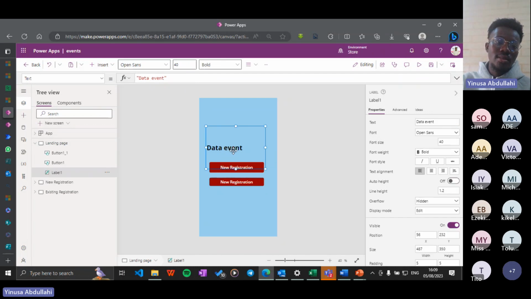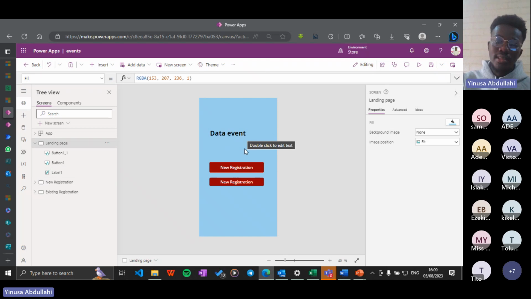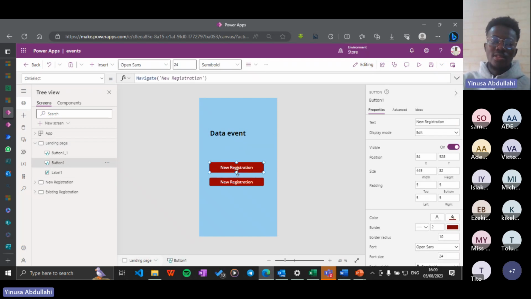We brought in a text label. We just wrote in what we wanted to write. So we just put in the name of the event here. We can bring it up a little bit. The name of my event is just data event. So this is a button. This button is going to navigate us to the new registration page.